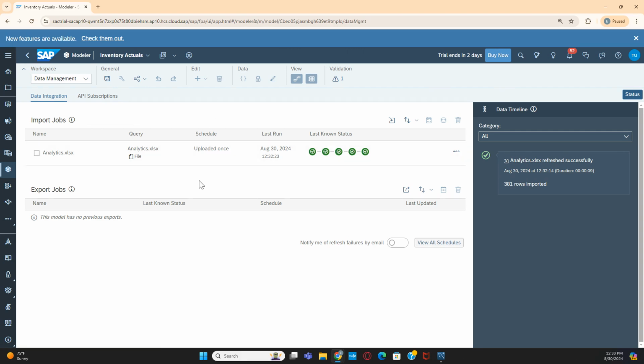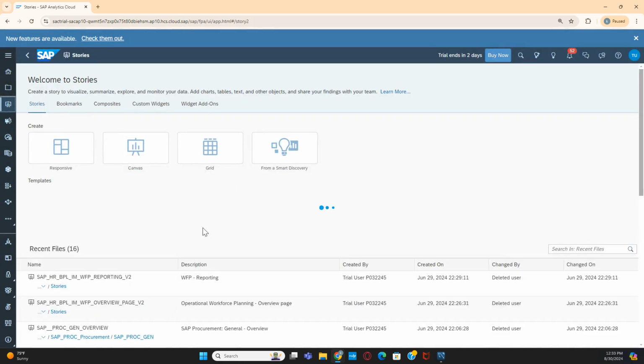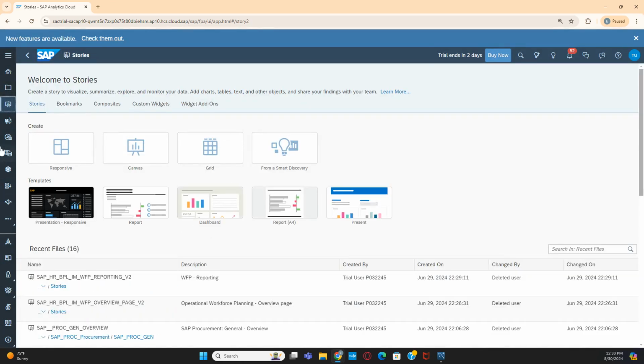Now let us see one interesting thing in this model structure, in this model type. This model we have discussed is the analytical model, right? So the system has proposed one version dimension. By default it has actual only. Now let us create a small report using the story.